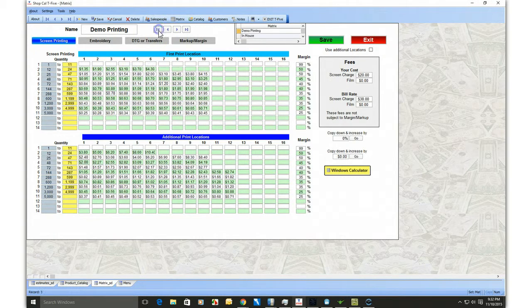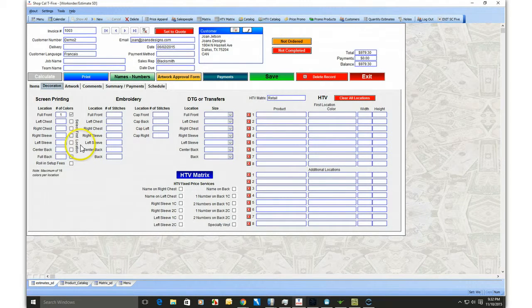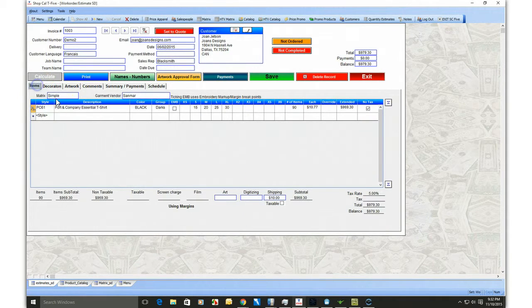So if we go up here to the demo printing, which is a more robust matrix that's filled out, you'll notice that the use additional locations is not checked, and it now says number of colors on white or light garments and number of colors on dark garments, and it makes that determination. Let me go back here. It makes that determination based on the group right here. So whichever group that we're in, it makes that determination.